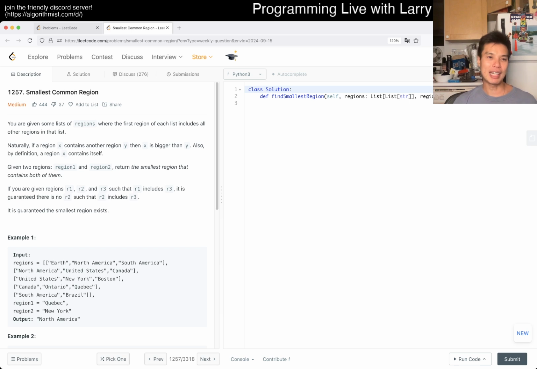Today we have 1257, smallest common region. You're given some list of regions where the first region of each list contains all the other regions. Okay, so North America contains all these things. And now, naturally, if X contains Y, X is also bigger than Y. By definition, X contains itself. Given two regions, we return the smallest region that contains both of them.